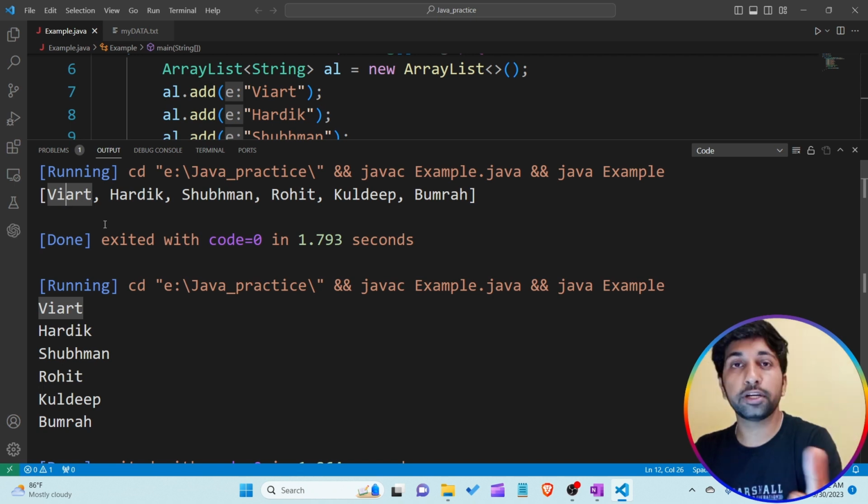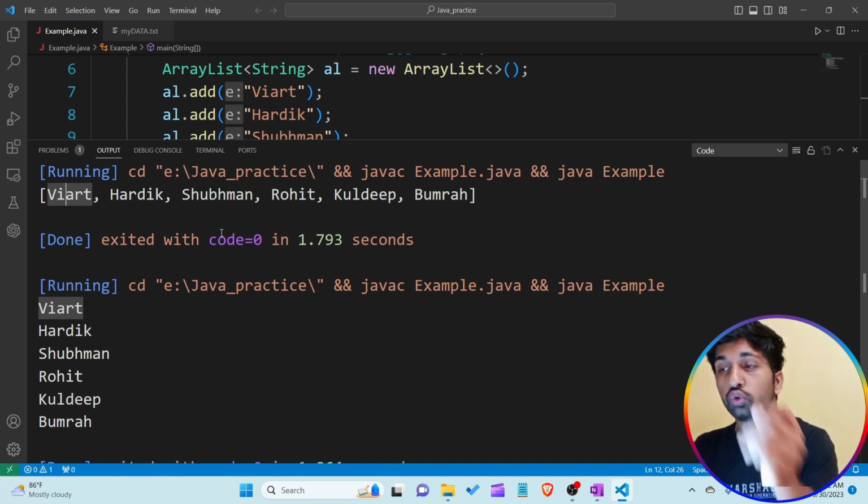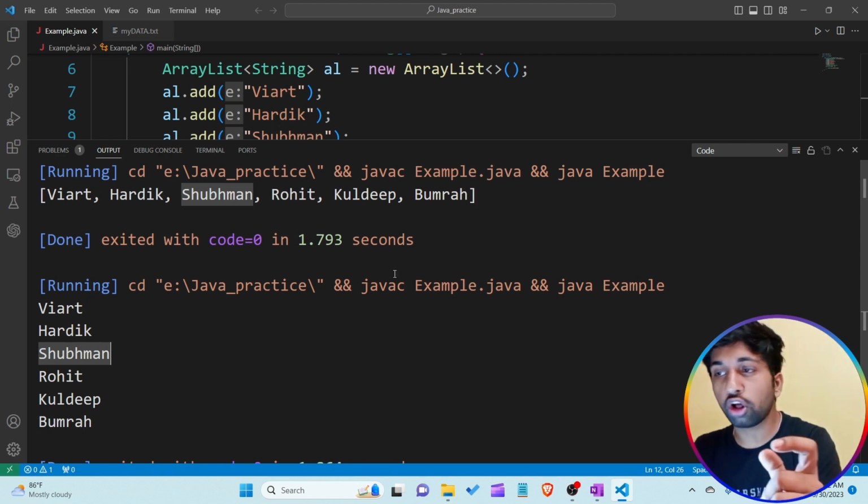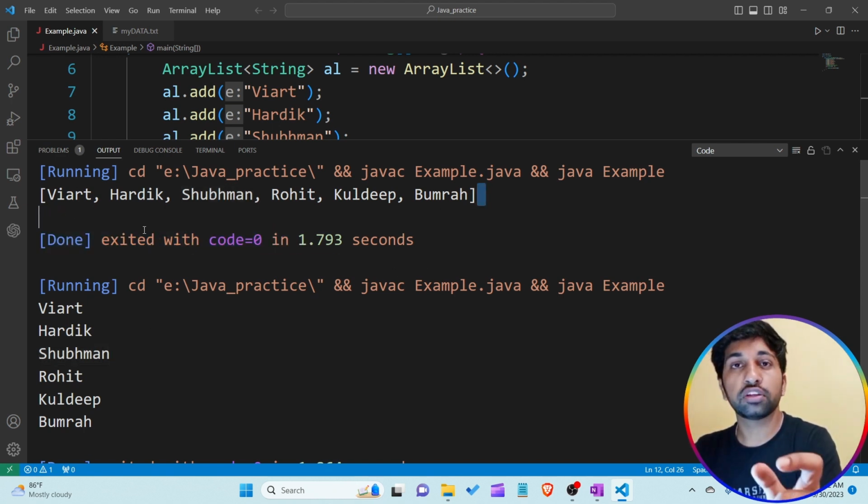Now I just want to update my question. You have to print all the elements of the particular array list one by one, but in reverse order. It means in the first place, I want to print Bumrah, then Kuldeep, then Rohit, then Shubman. In reverse order, I want to print all the elements of the particular list one by one. This is the output in forward order. I just want to print in reverse order. So by using a for each loop, you are not able to do that.